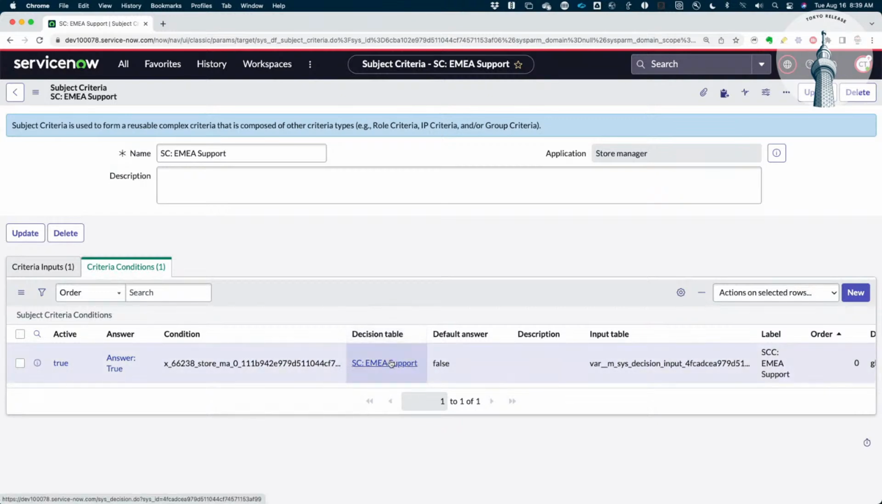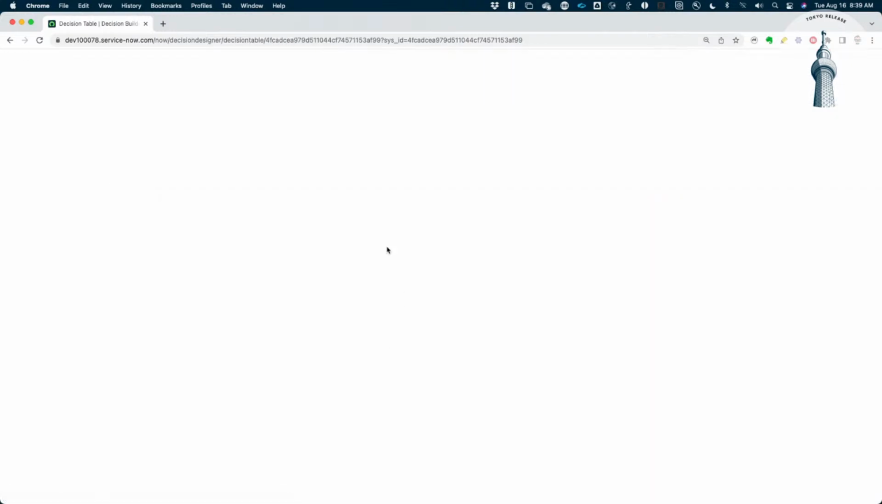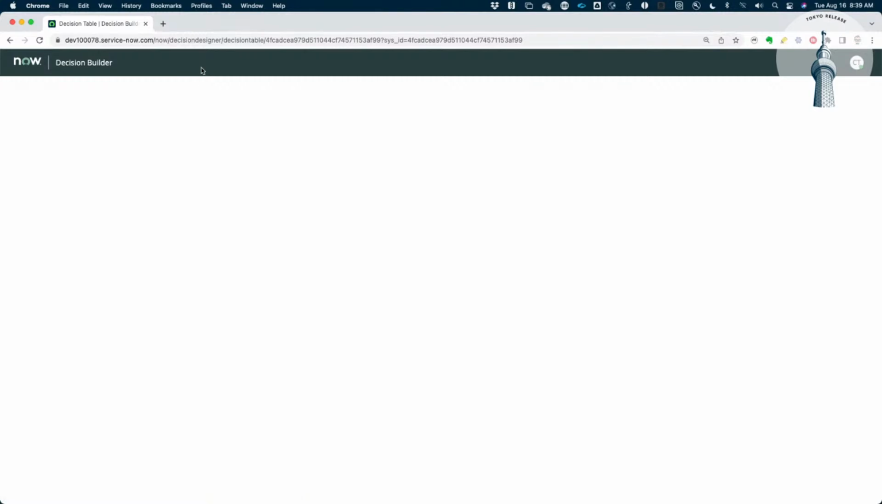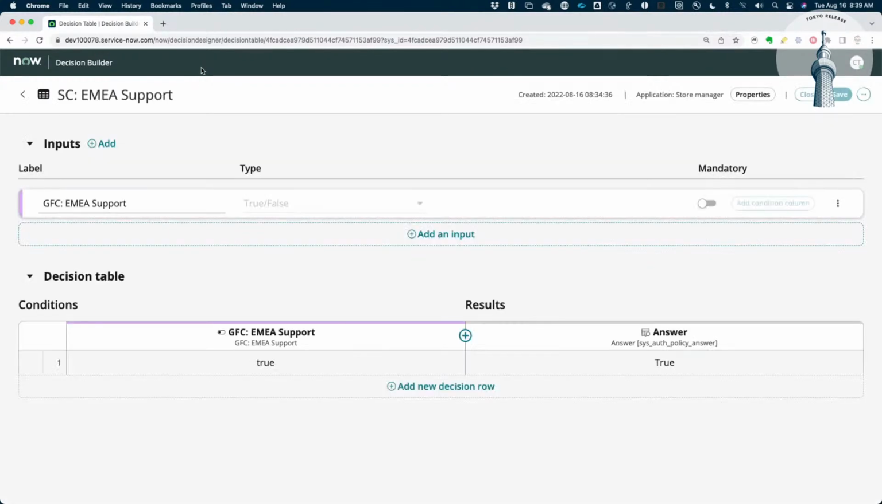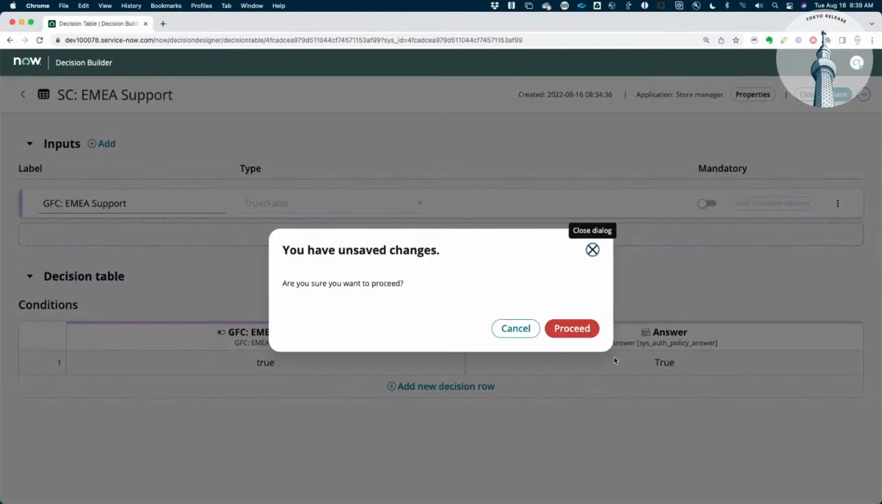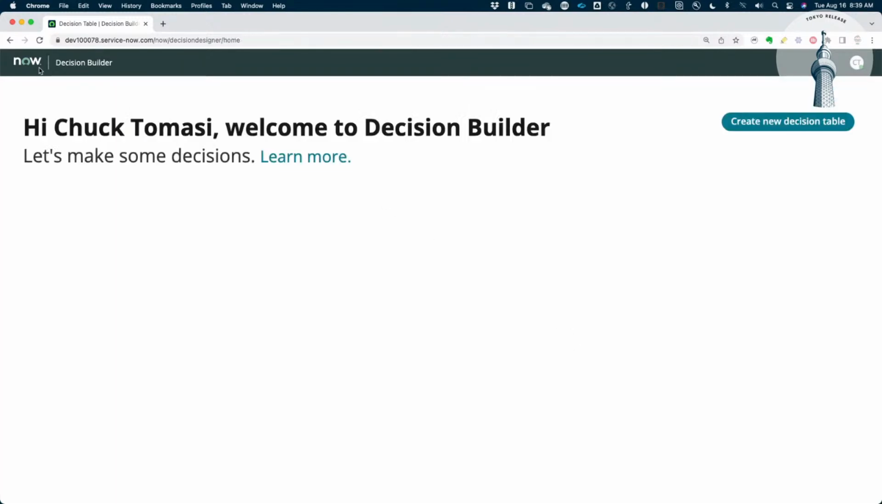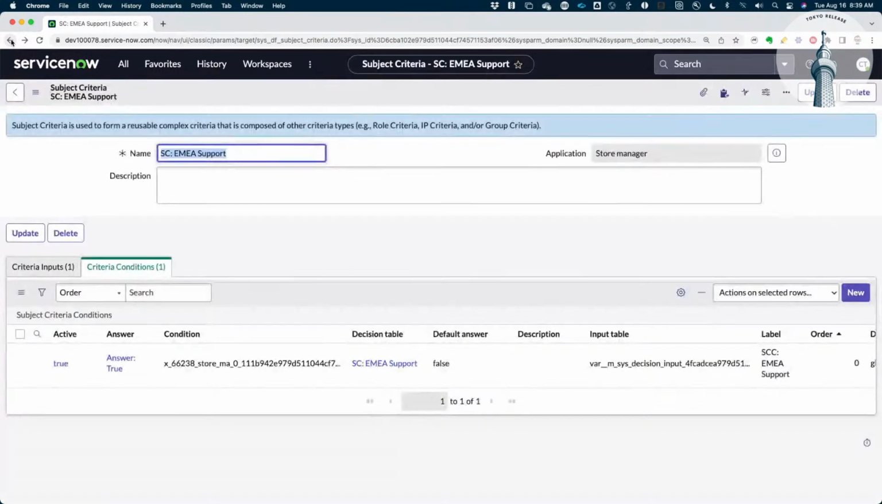But if you want to see the decision table, up comes Decision Builder, our old friend. Thank you, Julia Perlis and her team, for creating this. It's not that hard to glance at it and go, what's happening here? If you're part of this group, it's true. Okay, let's go back. I didn't make any changes. Let's go back again.